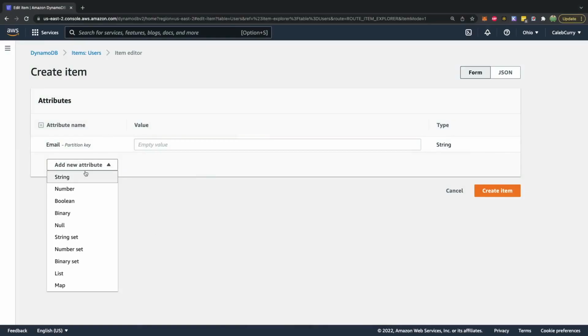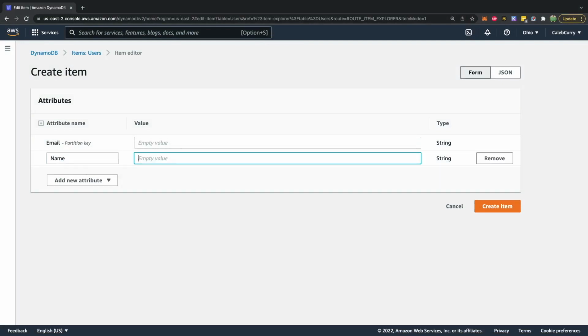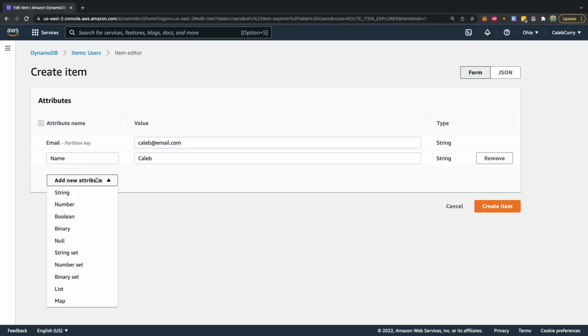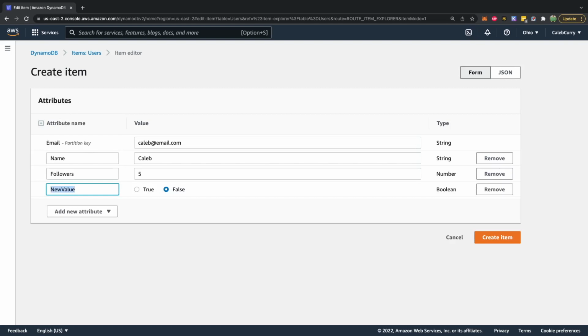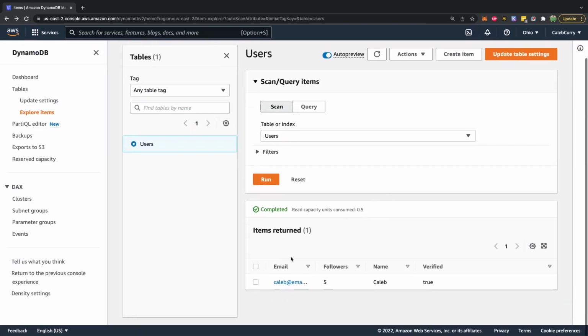We'll just add an attribute and we'll say string. This will be the name. We'll give it Caleb, and let me give it an email, caleb@email.com. Let's go ahead and add a few more attributes. Let's say we're making some kind of social media or something. Maybe you could have followers, and well, I don't know, we'll just go with like 5. Maybe another one, verified, and we'll just set this to true. And this looks good. So we'll go ahead and create this item to see how it works. And now when you visit this table, you should see that item here. And the columns now show up.